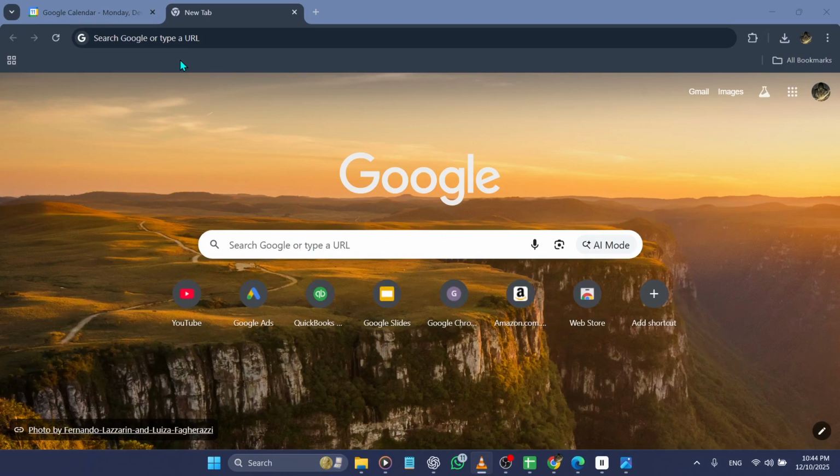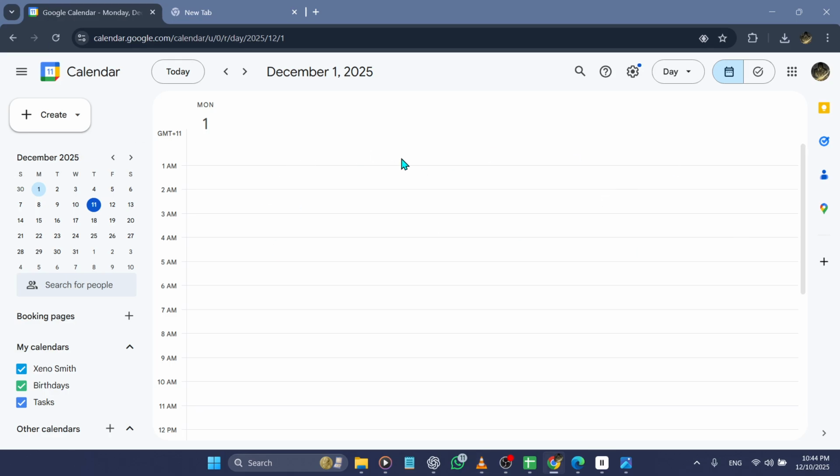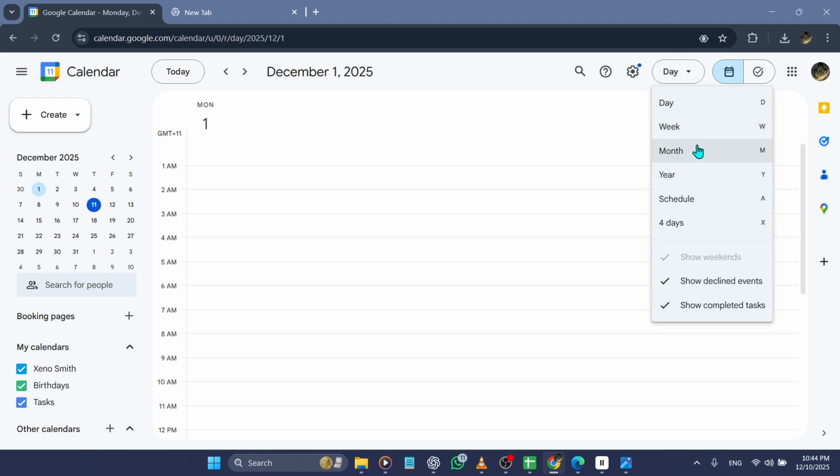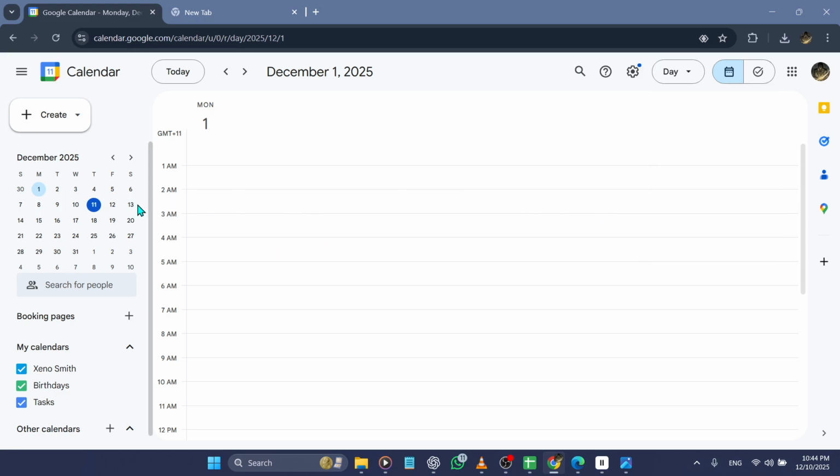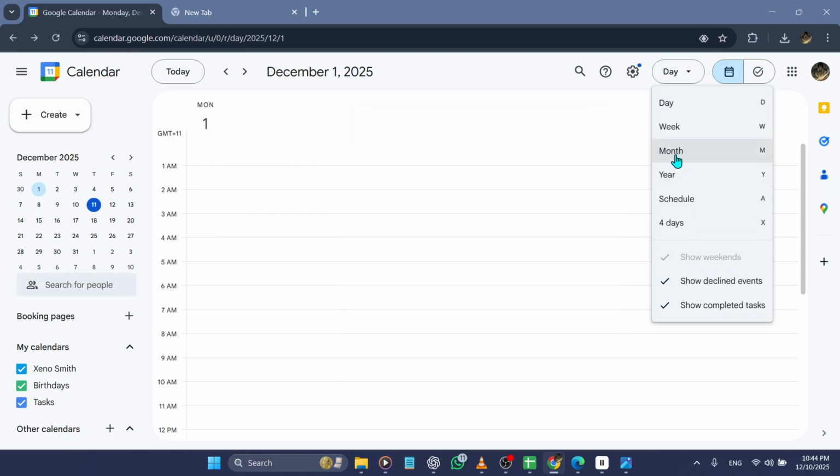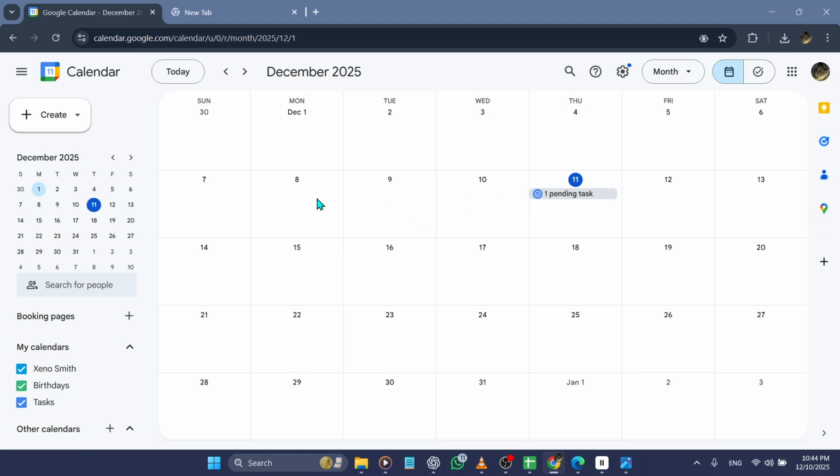Once you're inside, you'll notice a variety of views you can choose from, such as day, week, and month. Each view serves a different purpose. If you tend to have many appointments throughout the day, the day view helps you focus on shorter, time-specific tasks. If you prefer seeing your overall schedule, the month view gives you a broader picture. Pick whichever option best suits the way you like to plan.